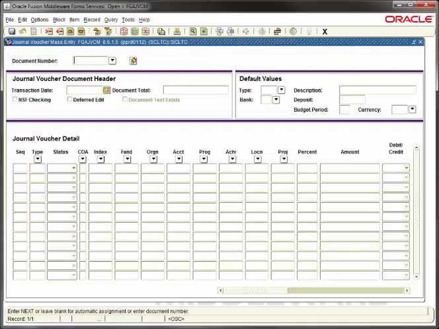FGA JVCM, the mass entry form, allows you to see the most information at one time. It also provides you some shortcuts that can be helpful when you're creating a journal entry. Let's talk about the parts of the form.